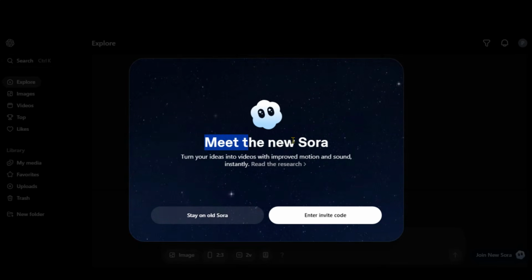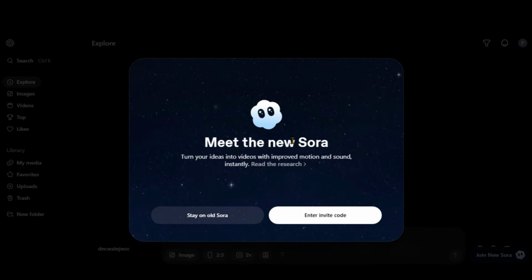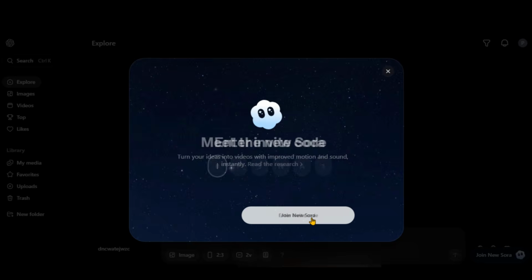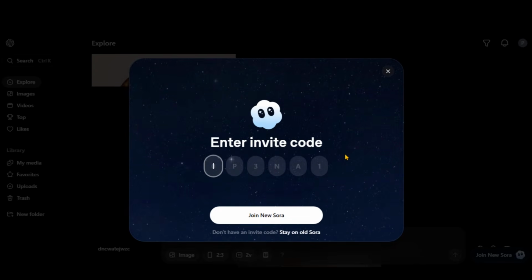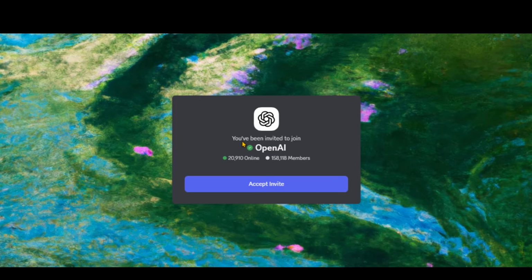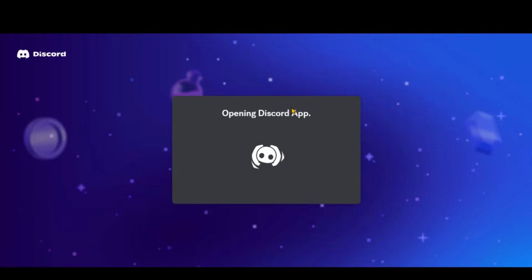To access the tool, click the first link in the description and head over to this page. Ensure your location is set to the USA, either by being physically present or using a VPN. Click the Invite Code button. Open a new tab and go to the OpenAI Discord server page. You can directly click the link given in the description.